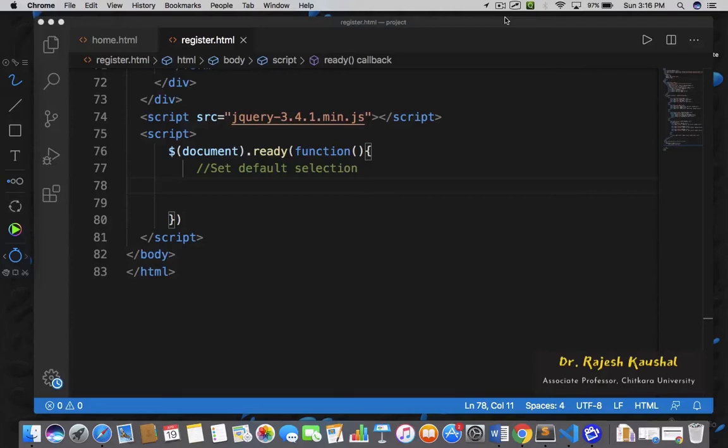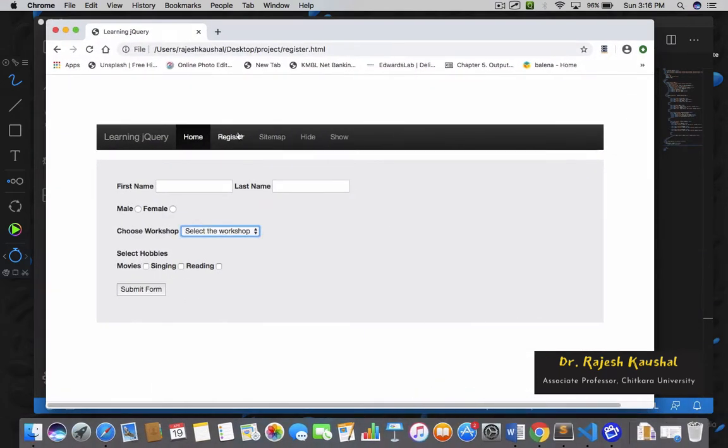Welcome back. In this lecture, we are going to set some default selection on the HTML form. Now, if you open your register.html file, you can see that we do not have anything written here, and there is no default selection for the male and female radio buttons, and we do not have any default workshop selection here, and all the checkboxes are unchecked.